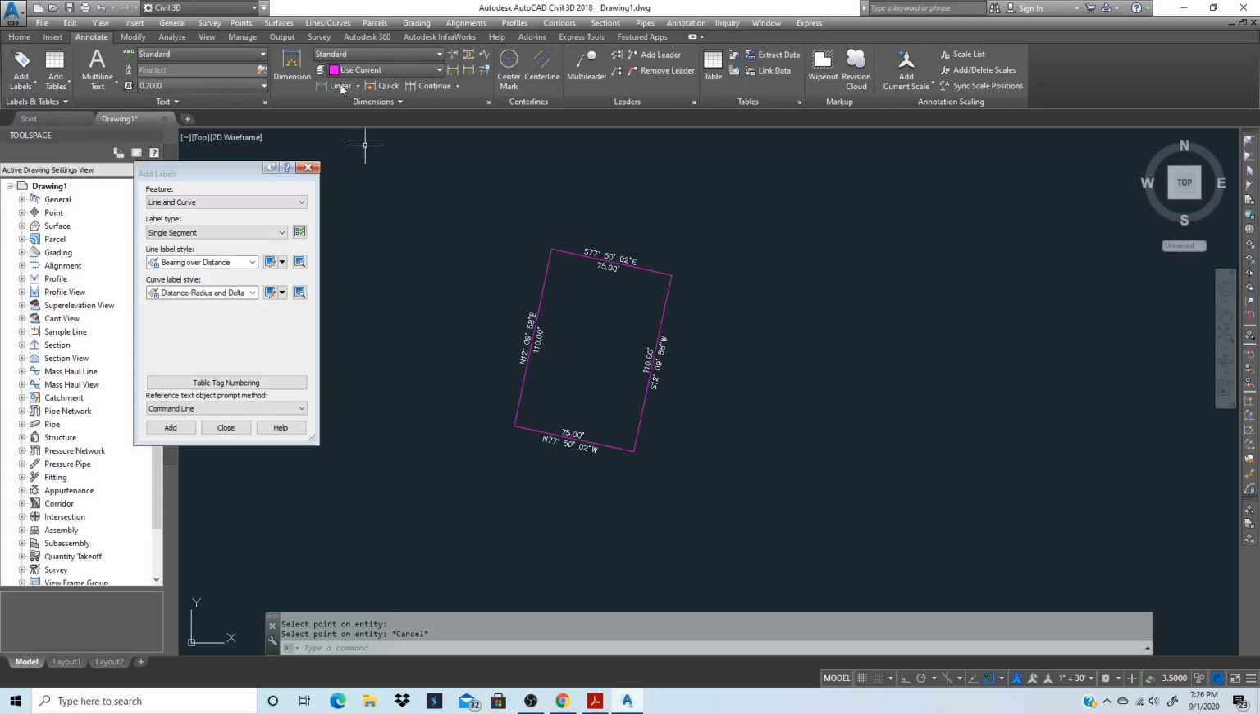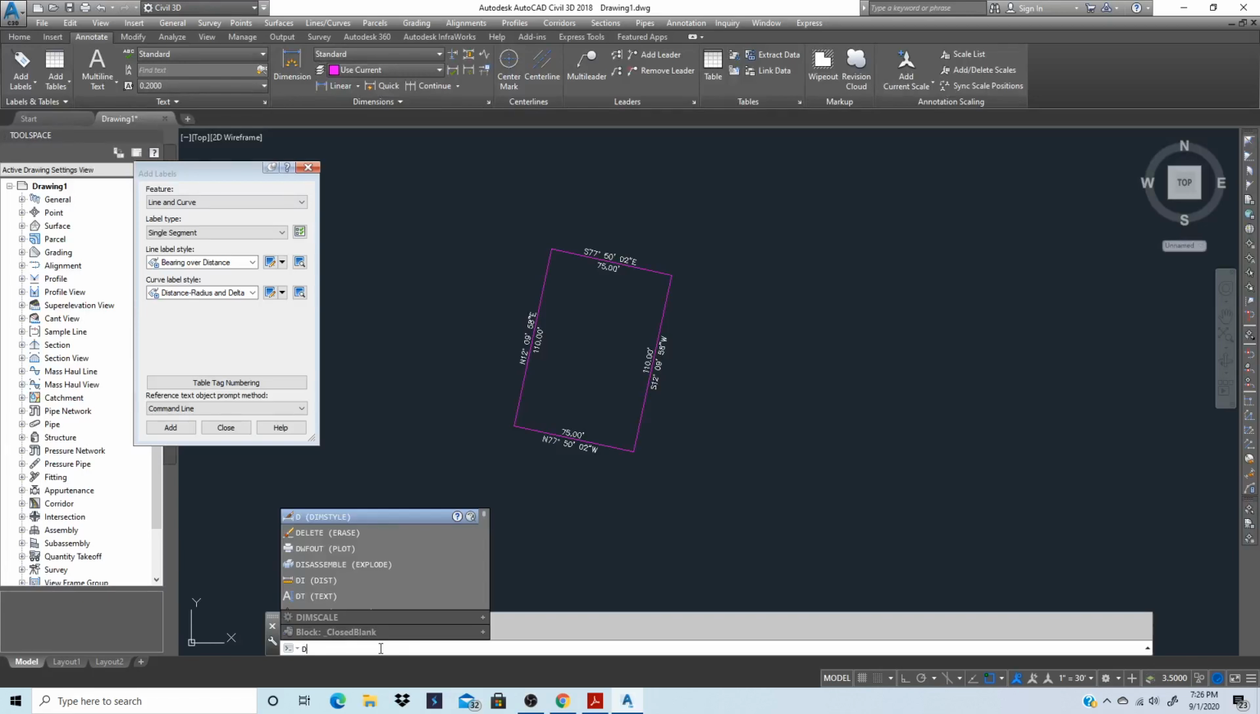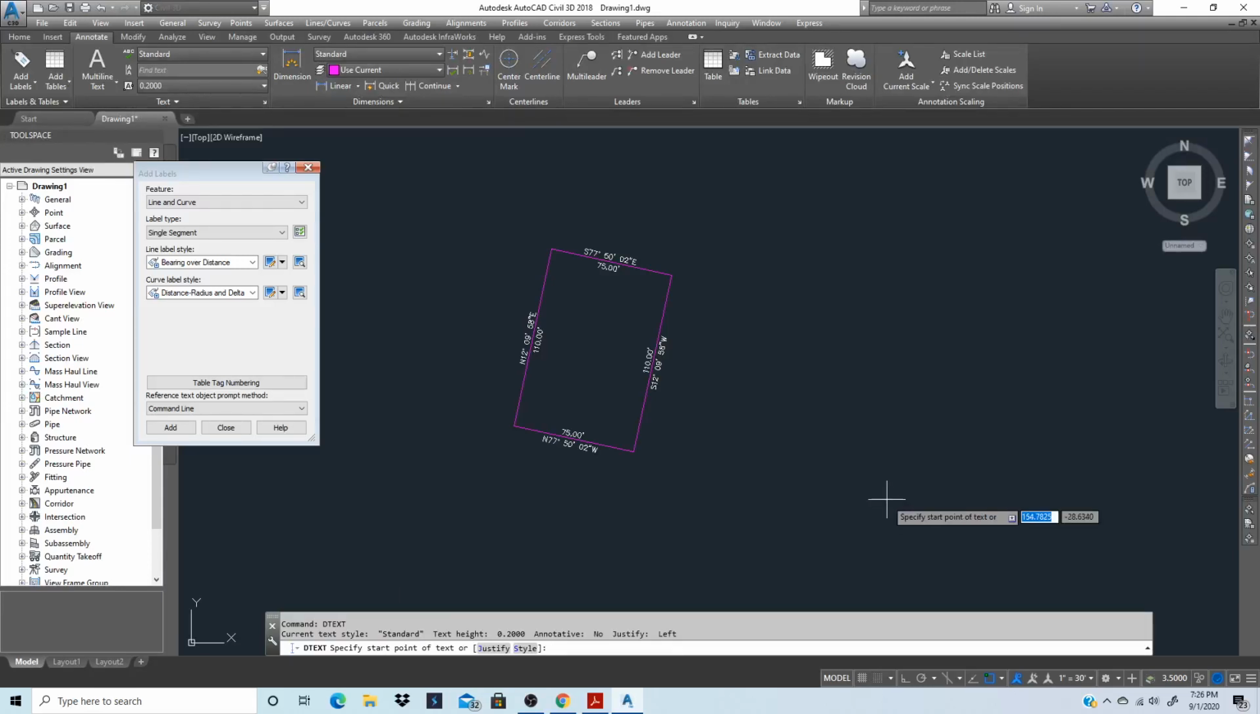So typically I don't use multi-line text, because it kind of constricts me. I type the word D-T-E-X-T, all one word. It's called D text. I hit enter, and then I'm just going to kind of put it right inside the property.